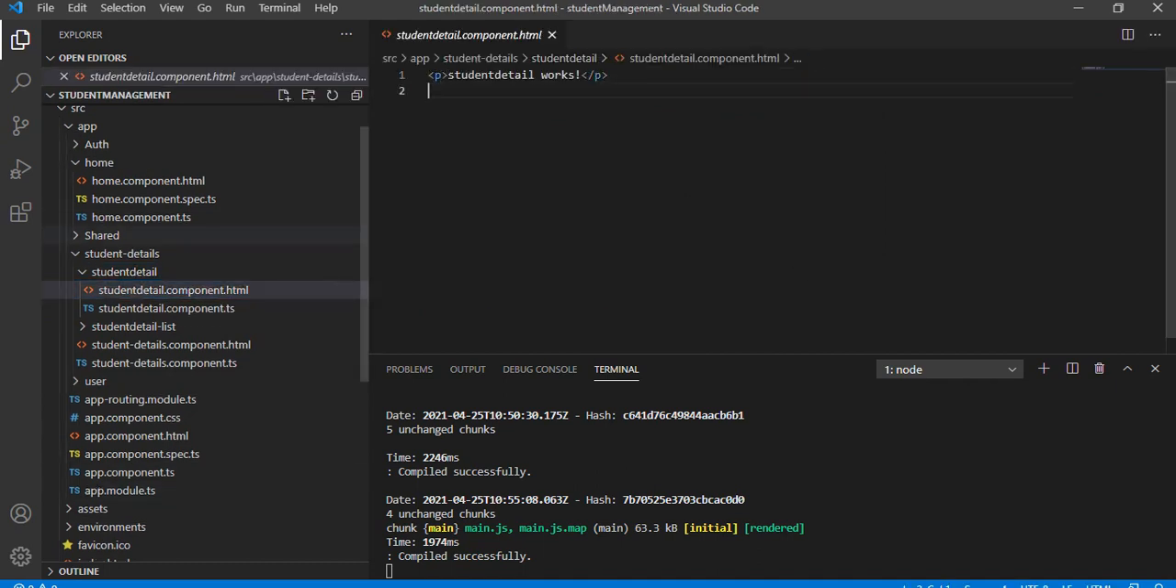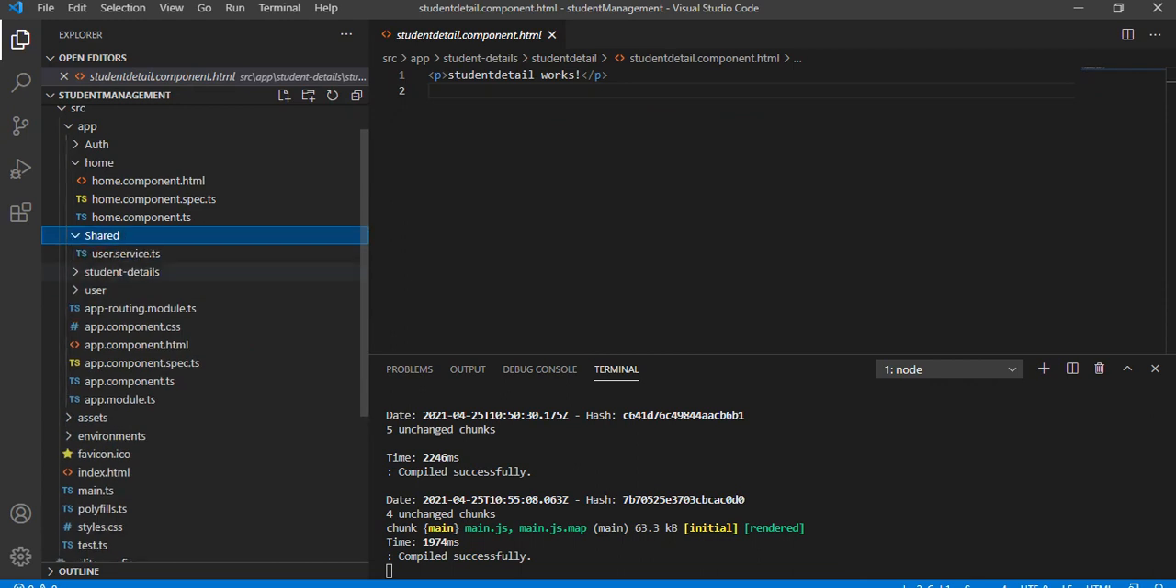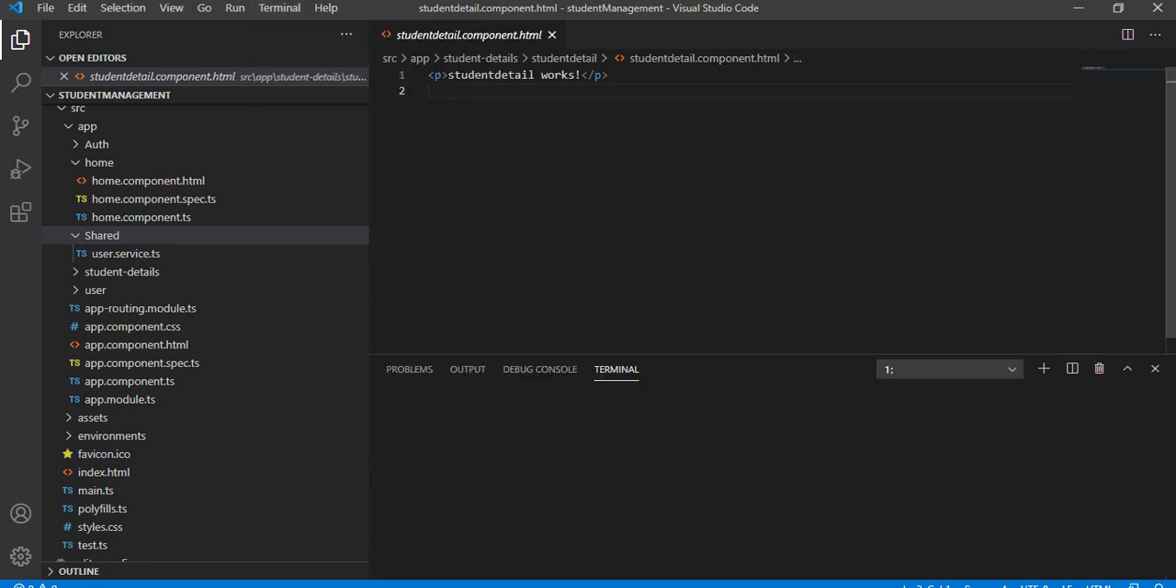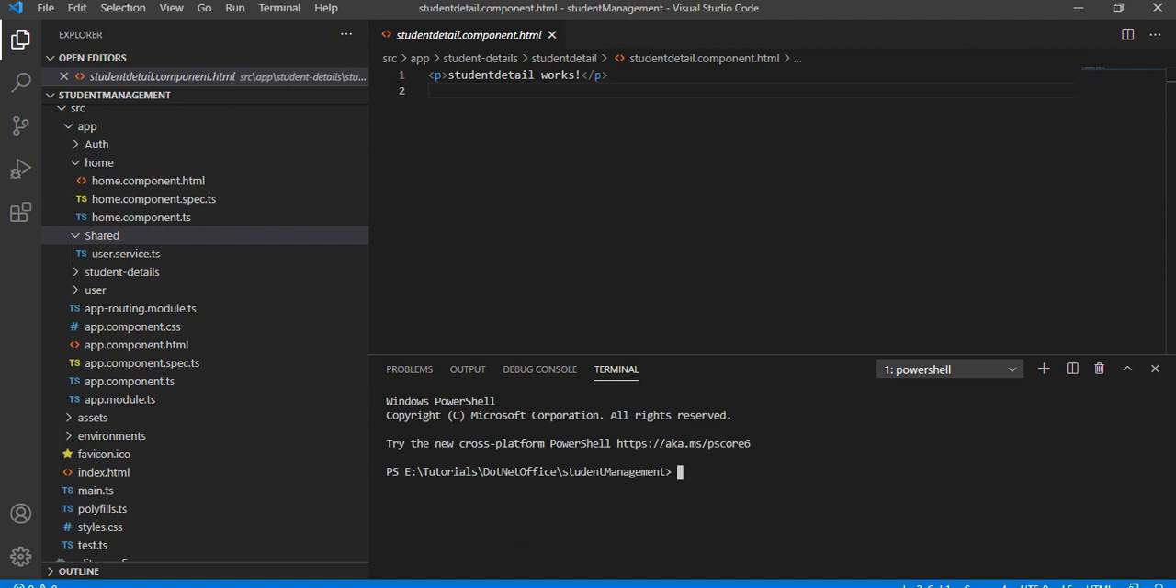For that, first let's create a service, and according to that we will design our form model. Let's go to the terminal, and inside this terminal I'm going to create a service, and I will name it student service. The command we have to give is ng g s, inside the shared folder, and student. It will automatically append the service for us.